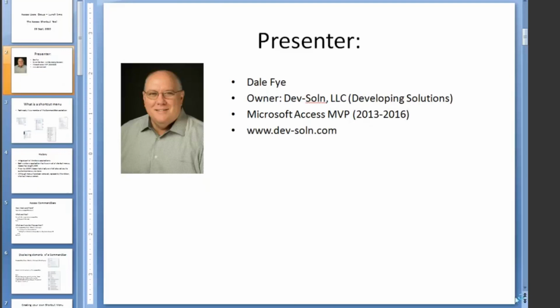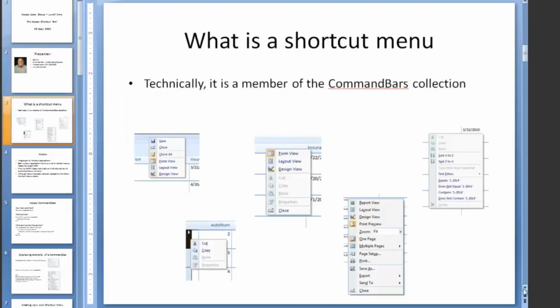Our discussion today is about the Access Shortcut tool, but I kind of want to get into a little bit and talk a little bit about what a shortcut tool is, or a shortcut menu is, and discuss how you can actually create your own and what caused me to create the shortcut tool. So technically a shortcut menu is a member of the CommandBars collection.